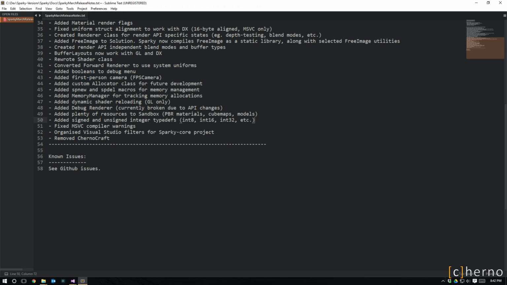Yeah, the Sandbox project has a lot of resources like PBR assets and stuff. Fixed a bunch of compiler warnings here and there. Visual Studio filters should be good now as well, and Cherno is gone.